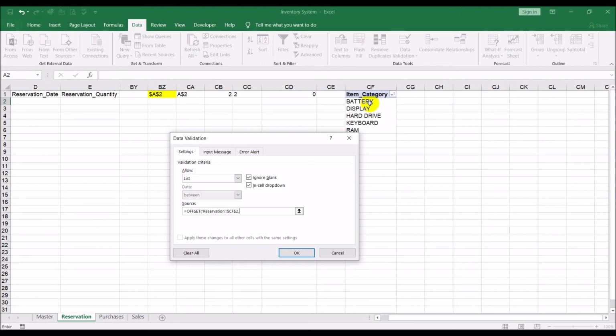So if you've got a starting reference, how many rows down do you want to come? None. How many rows across do you want to go? None. What should be the size? It would be all the number of non-empty cells in this CF.